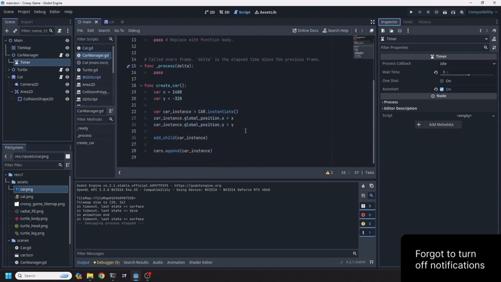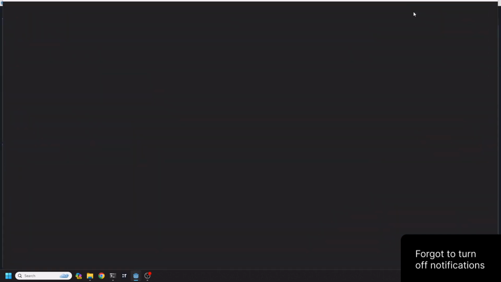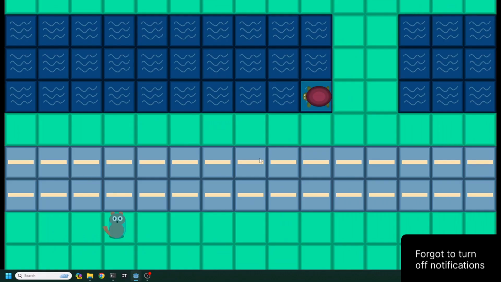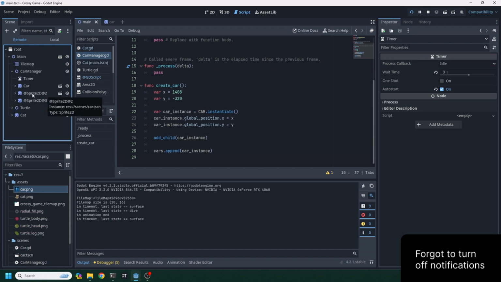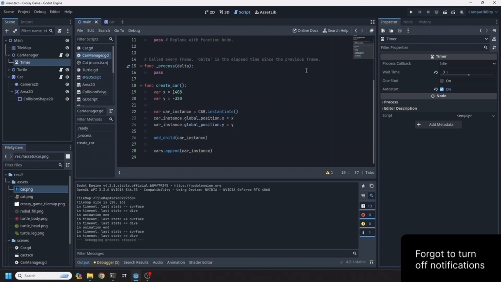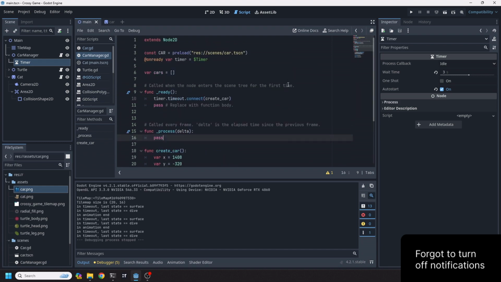One problem though is that if we keep going, so I'll just let the game run here for a while and go to remote and look under CarManager. So here we can see these are the car scenes that we have, and this will just keep on growing. It actually might not be a problem for a while, but it would still be good if we basically destroyed those car scenes at some point.